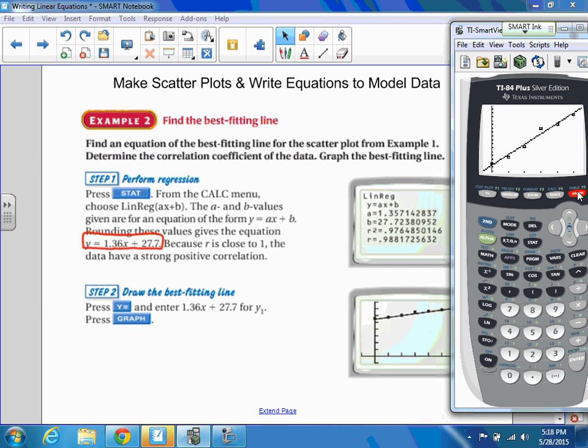And by doing it this way with the calculator, everyone has the exact same equation, the exact same line. Now on your test, you'll have it a little bit easier. You won't have to do the scatter plot on the calculator. You'll do the scatter plot on your paper, but you will need to use the calculator, put in the data to get your equation. So hopefully this helps.